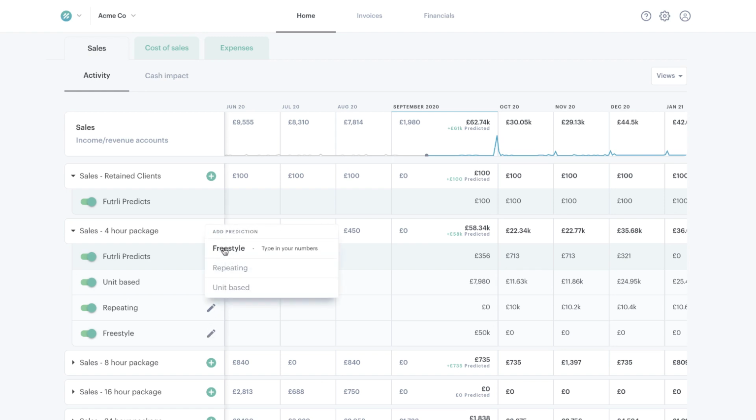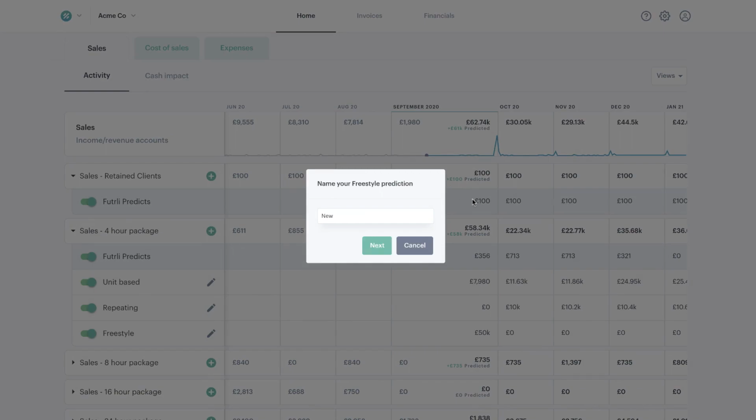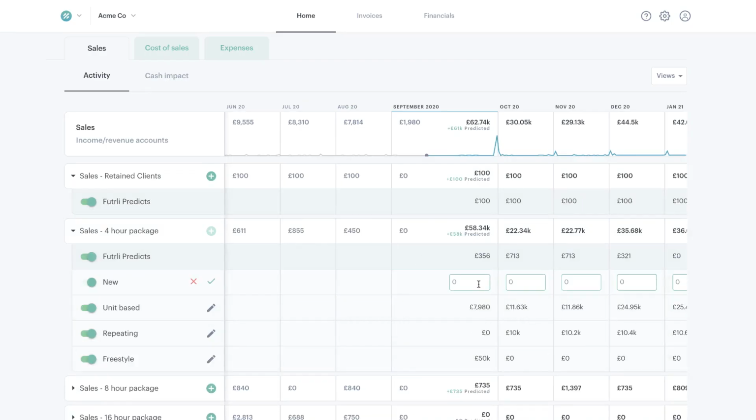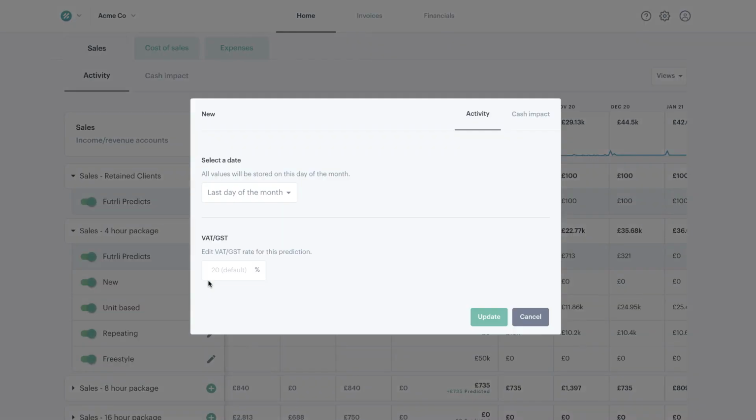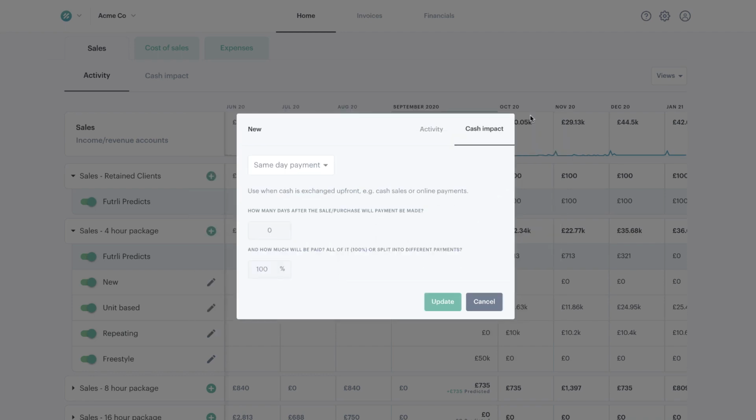Hit the green plus on accounts to create your own, and you can choose which method is best suited to your needs. Freestyle: name it, enter the activity figures in the boxes, hit the tick, and then for total cash flow accuracy, choose the date you want to store it, and change the VAT or GST figure if it isn't your default. Your default, as you see it here, will always be used otherwise. Then enter the cash impact. Is it a same-day payment or split 50% on the invoice date and 50% on delivery, for instance?